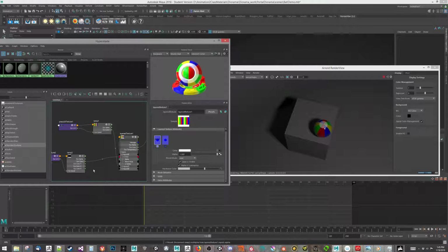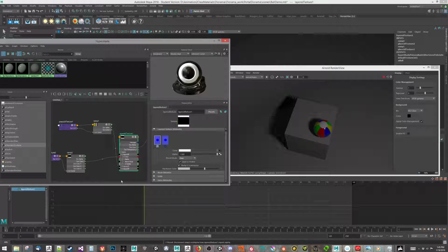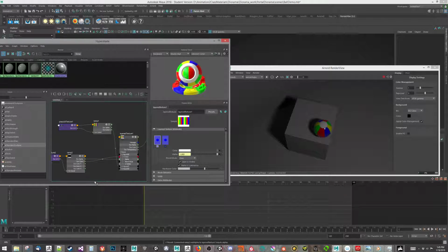Okay, I got it fixed. So what we have to do is first set the band, the little white cap here. We have to set it from add to over, and you put your alpha into the alpha, from the ramp alpha here, ramp 2 alpha, into the first input's alpha.